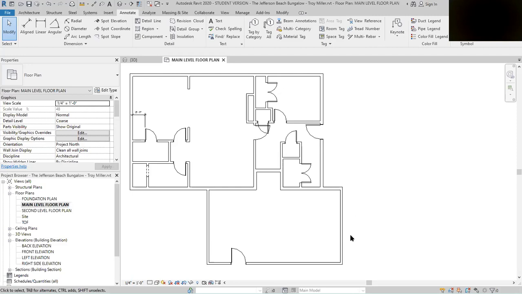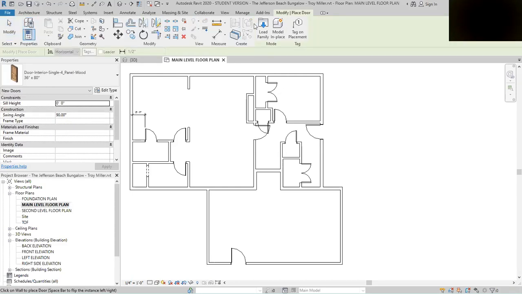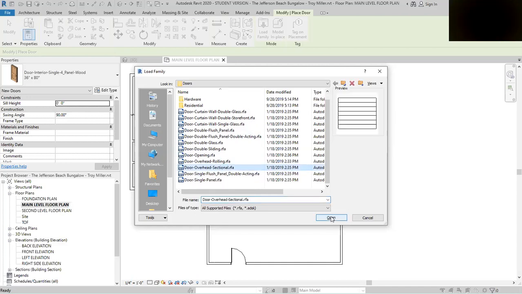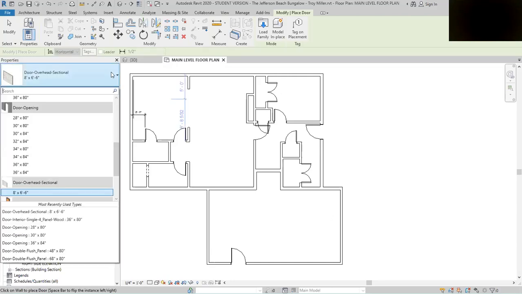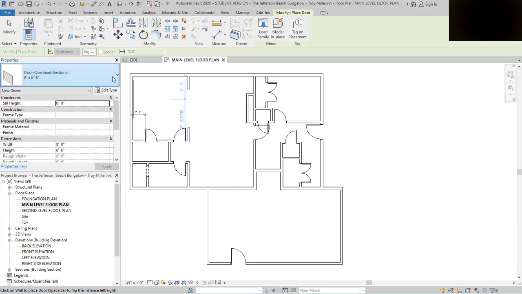Now what we're going to do is we're going to put in the overhead door. So again, go to your architecture tab. We'll go to the doors. Now our overhead door has not been loaded. So we're going to come back in here. And again, just under the doors folder, we're going to see third from the bottom, door overhead sectional. I'm going to select that. I'm going to go ahead and open that. And it's going to give me several options. Well, it looks like just one option, 8 foot by 6 foot 6.